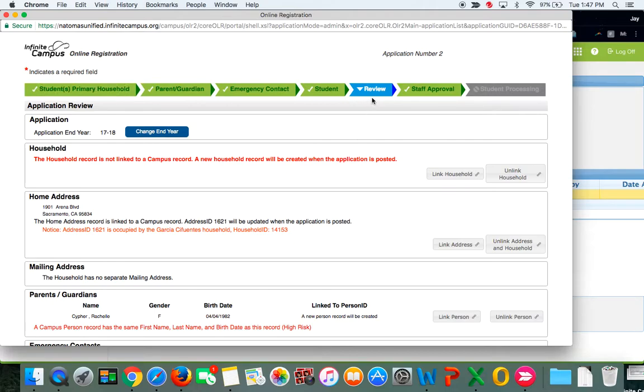You'll also notice that right now we're on the first of 3 new bars at the top of the page. One is the review bar, where we're going to walk through and review this. One is the staff approval bar. And then eventually in the next video, we will get to student processing, although we'll do a tiny bit of student processing right now.